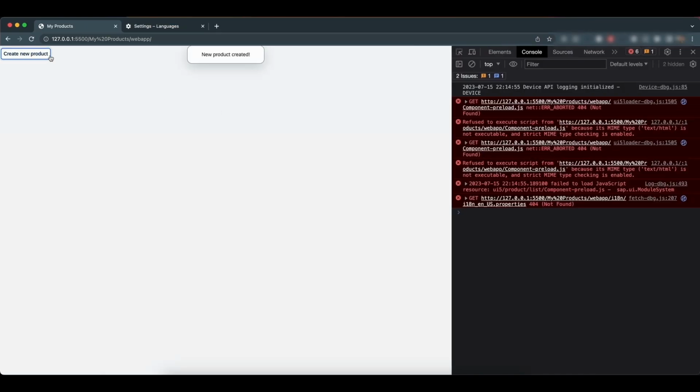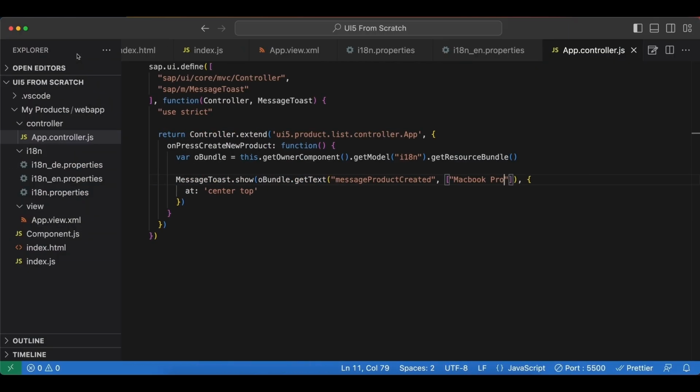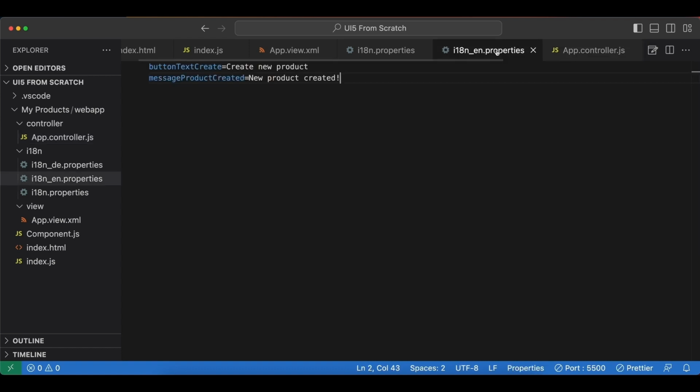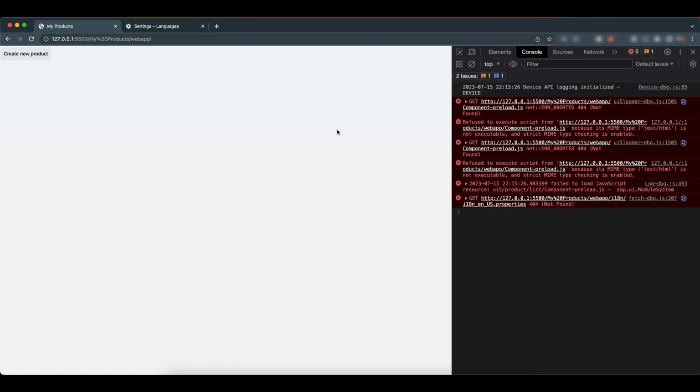So if we click, oops, not working. Because it's using the i18n file. Let's also add the variable here. Nope, not here. Here. We test again, and we can see the parameter we passed into our message.